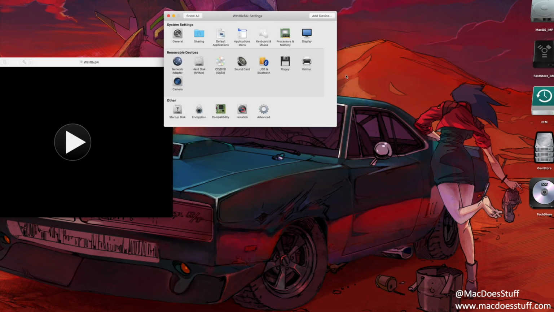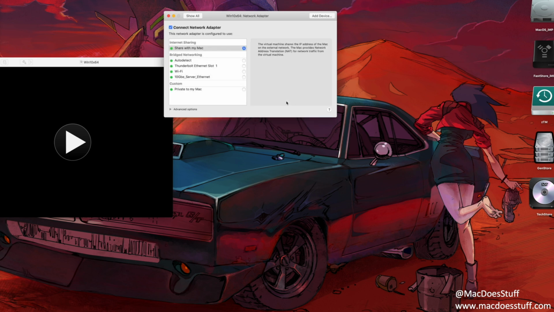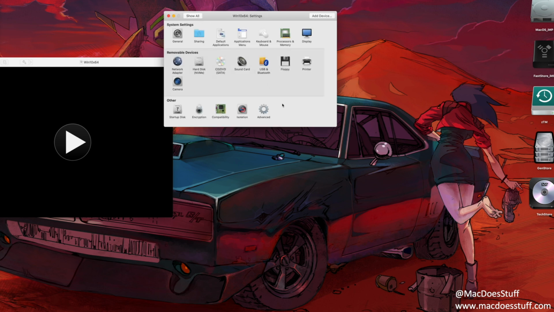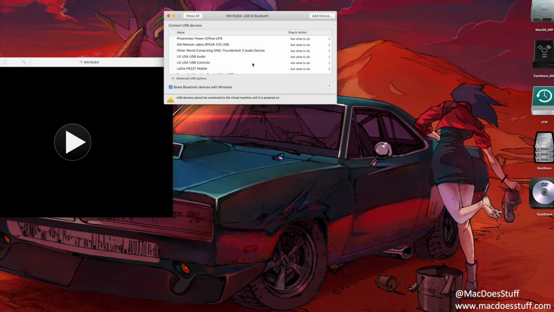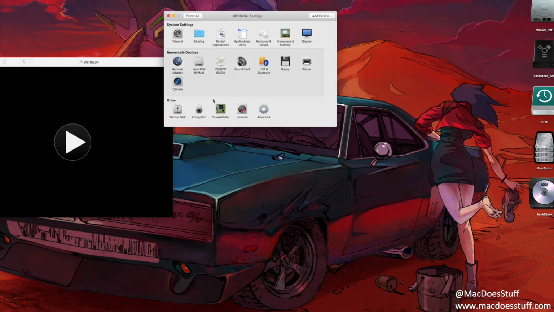Other things you might want to look at are how your networking is going to work. So I'm set up for NAT, which will hide this machine behind the IP address of my Apple Mac. So I'm going to leave that as it is. We can also look at things like USB and Bluetooth. If we wanted to connect any of these things direct to the virtual machine, we absolutely can. I'm not going to do that for this demo, but you can see there are quite a few options in here. So I've done that now.